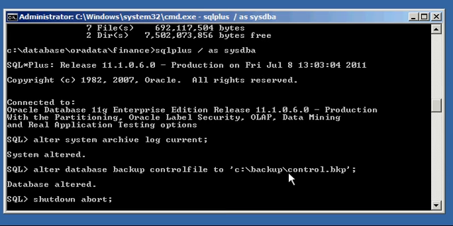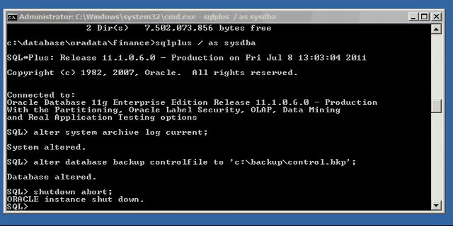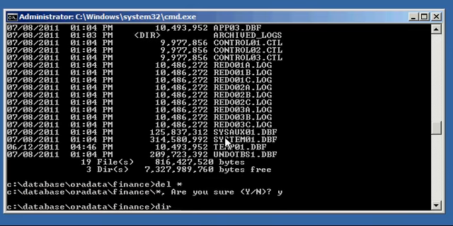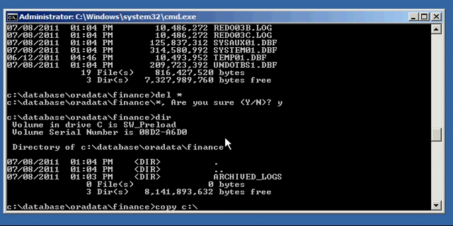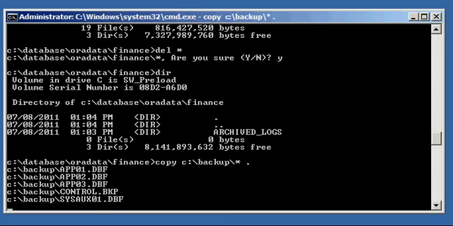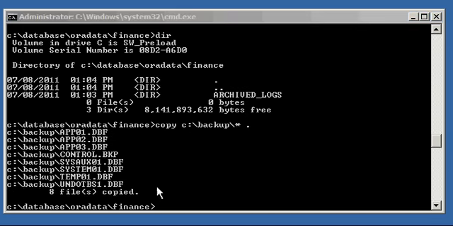Now everything right now is normal. For now, I'm going to try to restore my hot backup via normal procedures. Okay. Shut down abort, Oracle instance shut down. Go ahead and delete everything in my finance directory that makes up my database, and we're going to copy everything in our backup directory to this directory, which is restoring the backup. Okay, and I'm going to pause the video while this copies. Okay, restore is done.